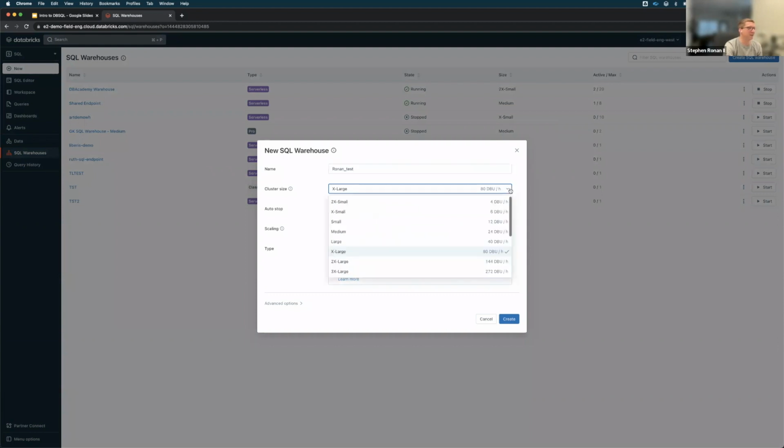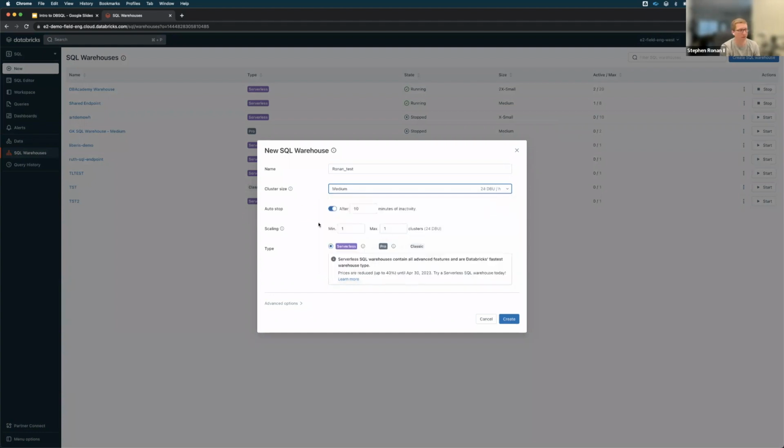And then I can pick a cluster size. They're all t-shirt sizes. We recommend that you start with a medium and then calibrate from there. You can have it turn off after so many minutes of inactivity, right, to save you that idle time. You can have it scale up if you need more. You can say, hey, I have a minimum of 1. You can set this higher or lower.